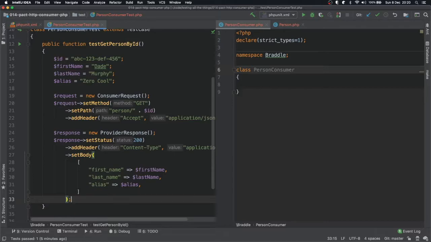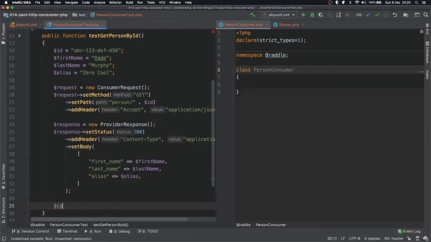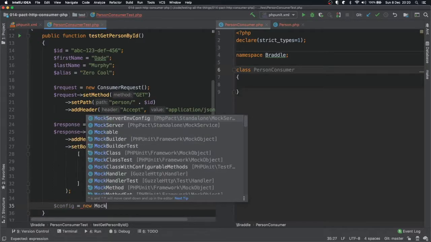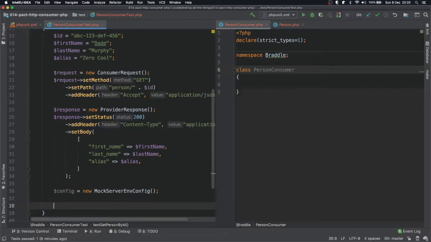So that's our request and our response set up, ready for Pact to make use of when we run our test. The next thing we need to do is get the configuration settings for our mock server. We can do those really easily. So we can go config equals new MockServerEnvironmentConfig. There we go. That now gives us access to the configuration settings of our mock server, things like the host name and the port.